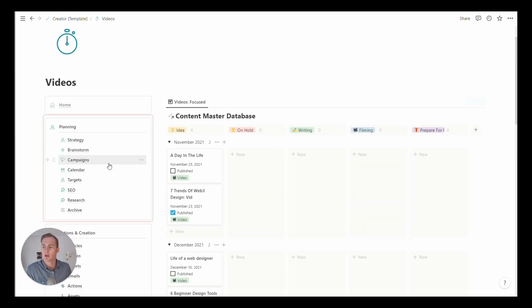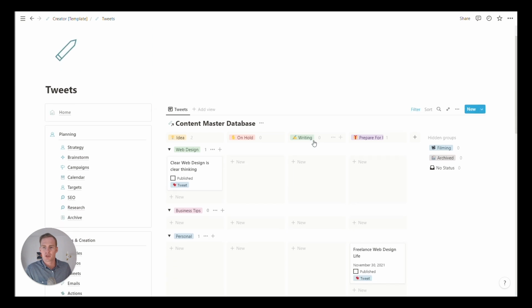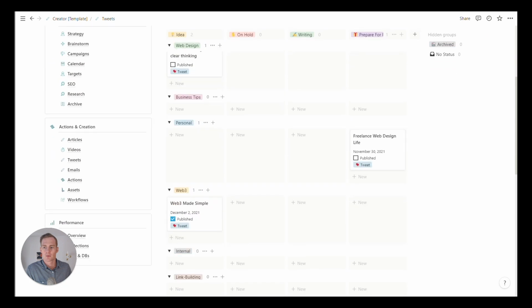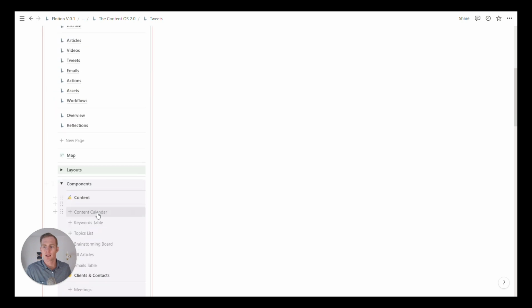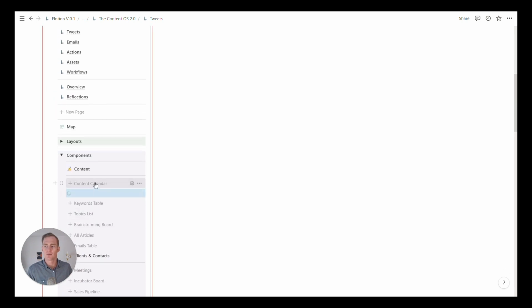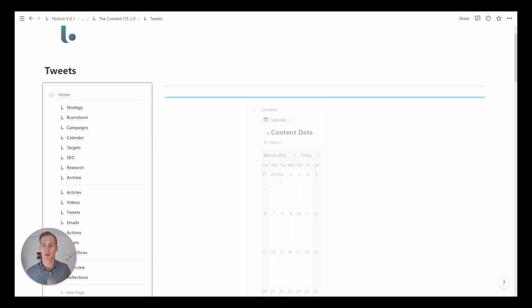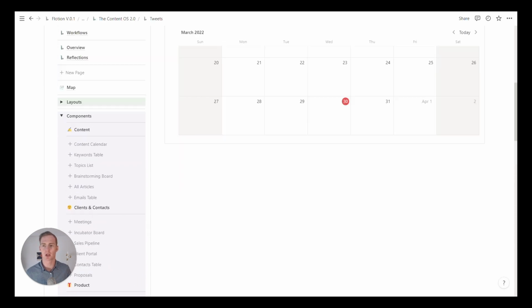Tweets. So our tweets is also a board for our content master database. Okay, and I believe it is subgrouped by topics. So let's create another calendar. This is making me think maybe I should just have a component that is a board, a content board with the different statuses. So this is good to learn.